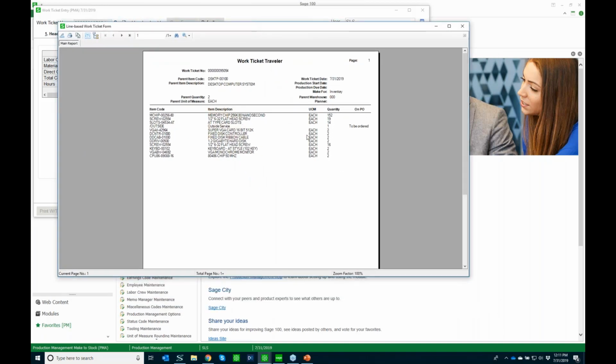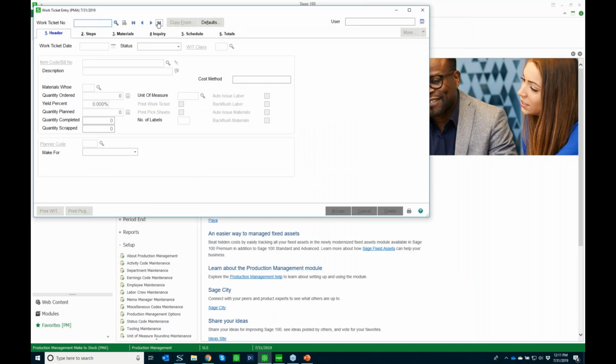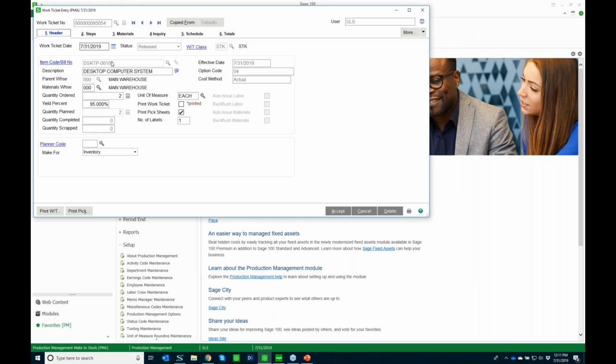And the way I've got my traveler set up, and again, this is a Crystal form, so you can make it look and feel how you want it to look and feel, I've got my material set up, and then I've got my steps. So now, if we go back into our work ticket, you can now see that it's released. And this is a security event, so you can control who has the rights to do that.